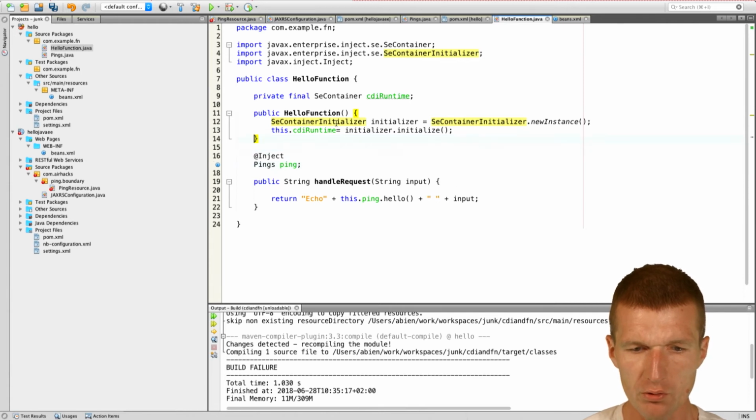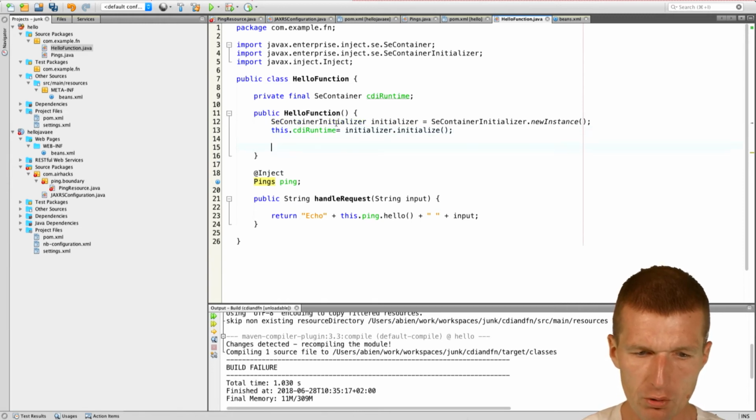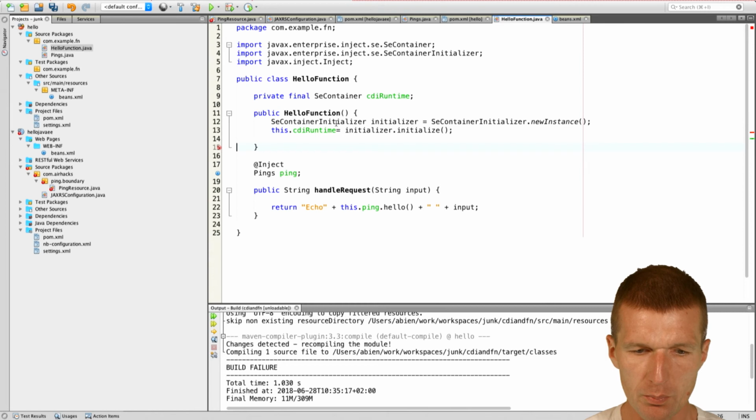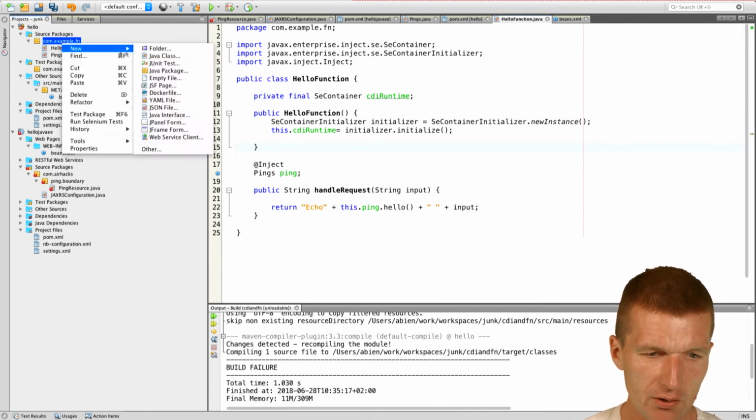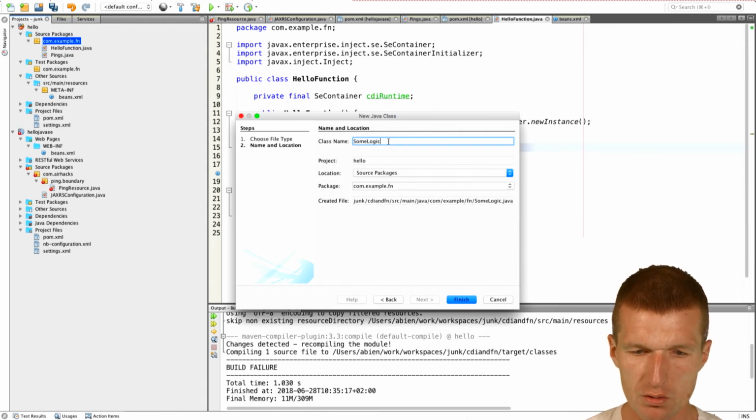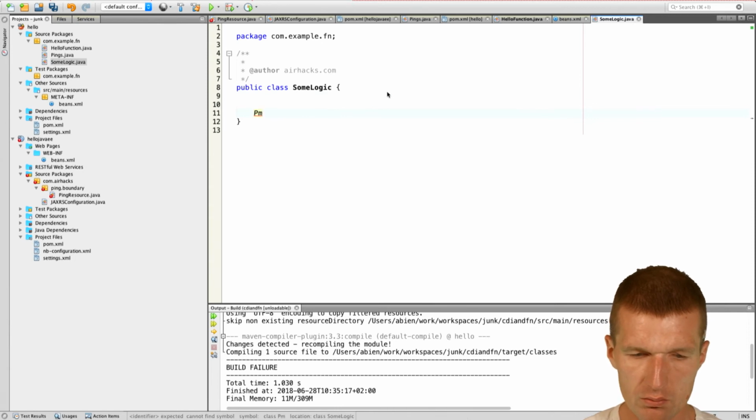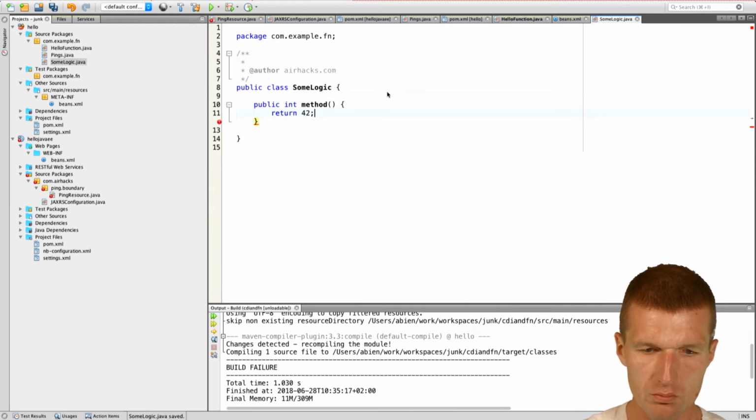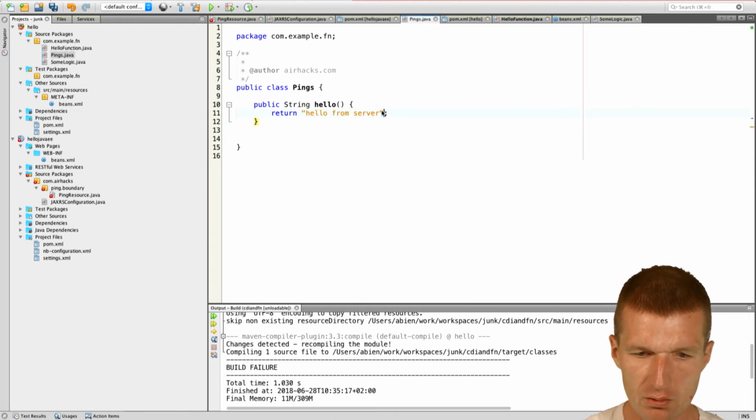It won't work this way because we need to resolve the first class. What we could do, of course, is say this CDI runtime select, add the class, and we'll get an instance back. But this is a bit boring. So instead of this, I will introduce another class to show you that it actually works, and the class is called SomeLogic, and this class will return 42, and we get the logic here injected.